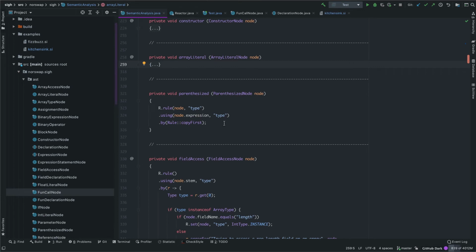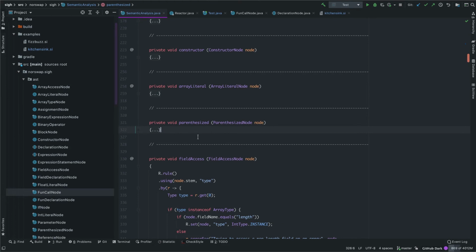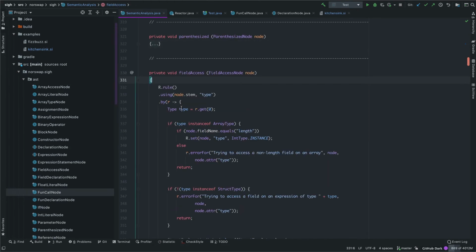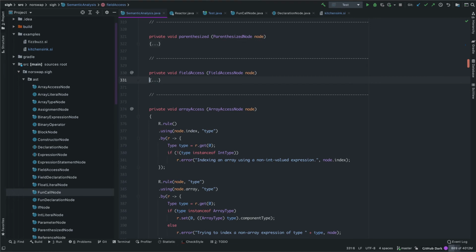Parenthesized. So these are expressions in parentheses. This is trivial. The type of the parenthesized expression is the type of the expression within the parentheses, and you just copy that type over. Very simple. What about field access? Field access has to do with structures, so let's skip that as well.